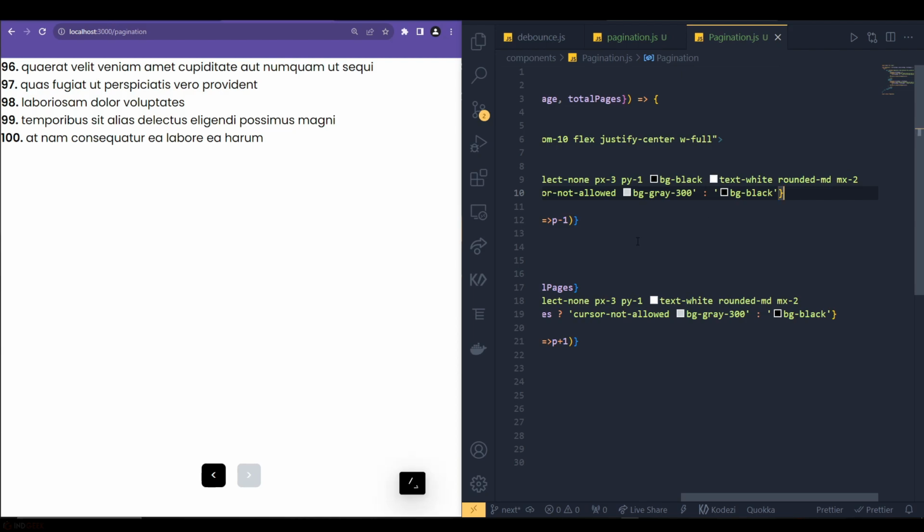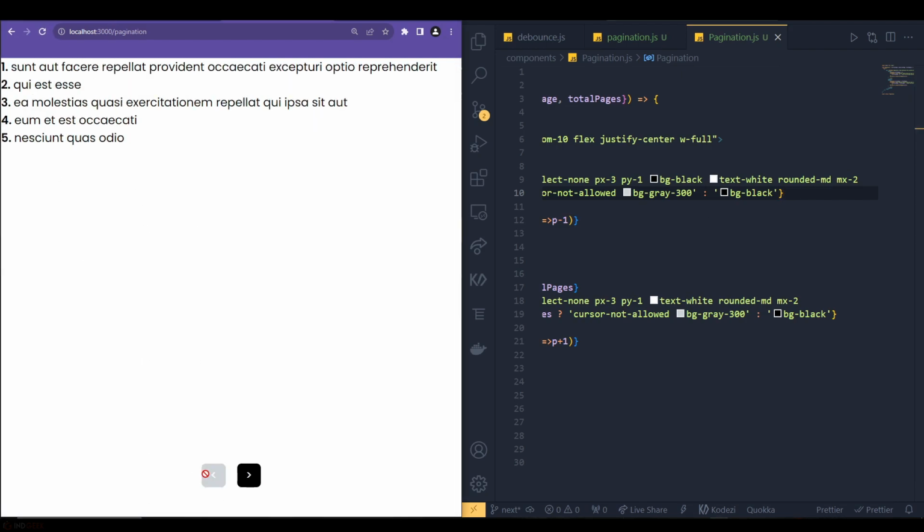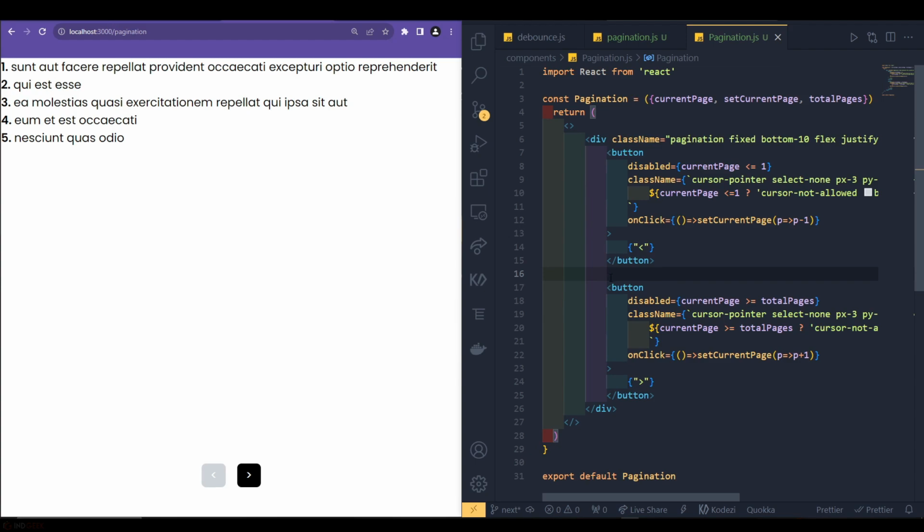Let me give it a refresh and check going before, and you can see this is disabled. Now it is time to add some page numbers in between the previous and next buttons. For that I will make some space here, and we will have to implement that here.